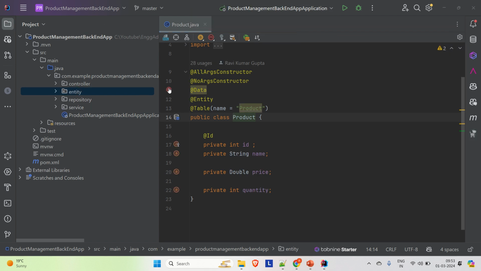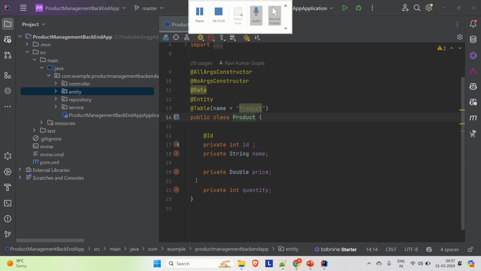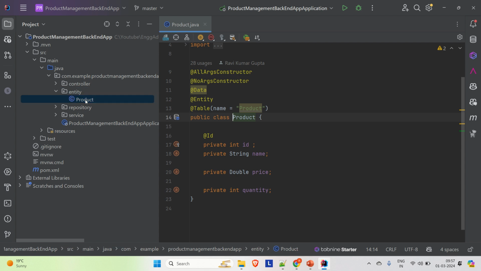Now let me walk you through the packages that we have created here: entity, repository, service, and controller. First of all, let me go to the entity, and here you can see that we have created the entity called product. It contains four attributes: ID, name, price, and quantity.